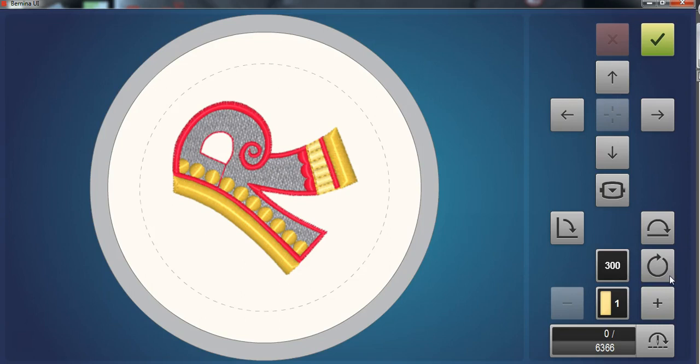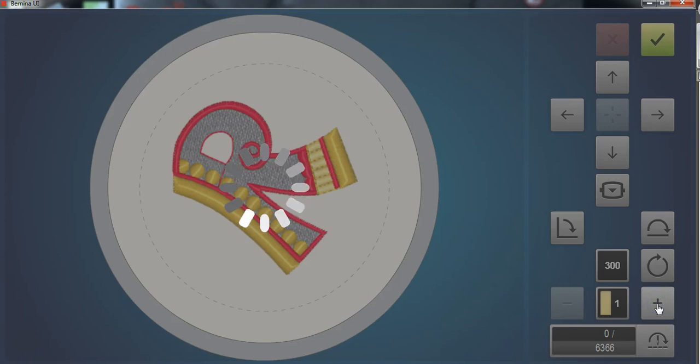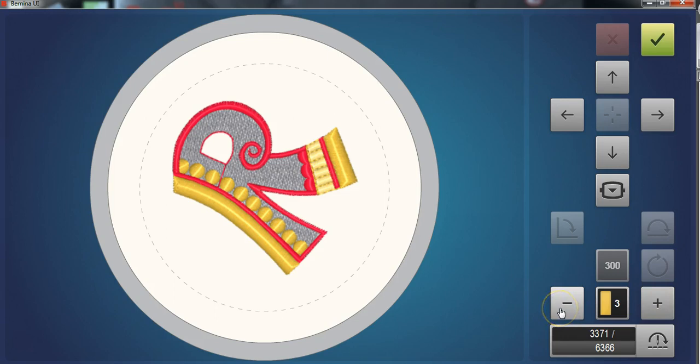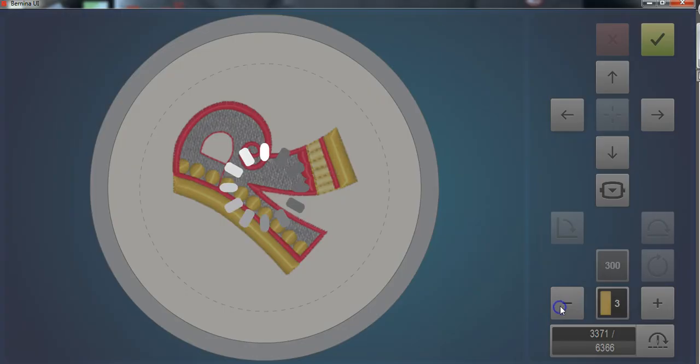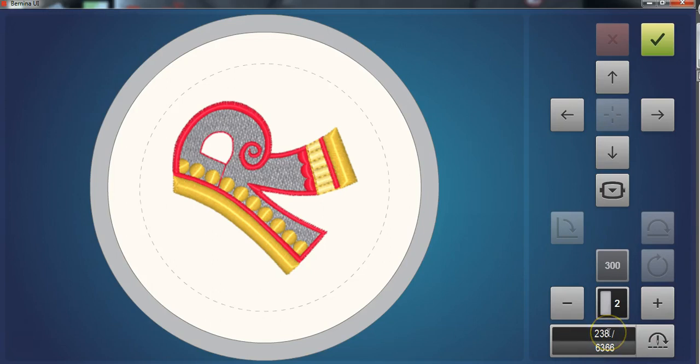To move through a design without stitching and move to a specific color block, press the minus or the plus button. This will move forward or backward from the color being displayed in the box. Similar functions can also be accomplished on the keypad of the machine, and the changes will be reflected on the screen. To move to a specific stitch of your design without sewing, enter the desired stitch number and press the Move to Stitch button.